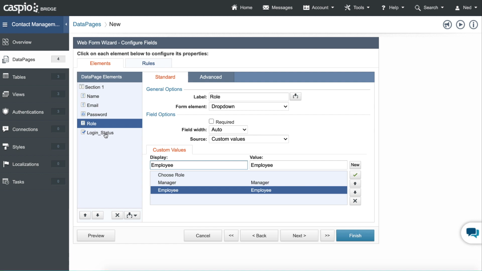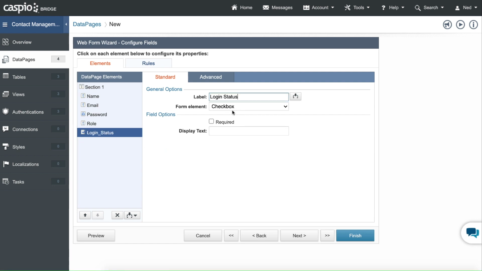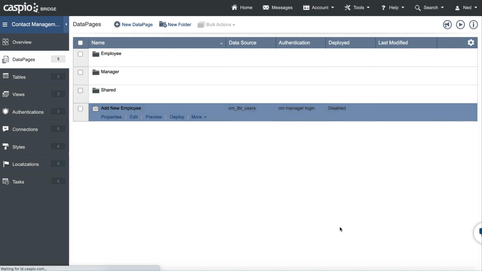And finally, we have login status. So here I'm going to leave this as a checkbox, and I'm going to add some display text that's going to appear after my checkbox text. And I'm going to call this check to allow login access. Meaning if I check the box on that submission form and I hit submit, this employee will immediately be able to log in. But I'm giving the manager that option because let's say there's some pending paperwork that needs to be completed. I'm not ready to give them access yet, but I still want to add them to the table, and at a later time, I can enable and make them active, which is completely fine. So I'm going to leave it like this, click finish, and let's take a look at this data page now.